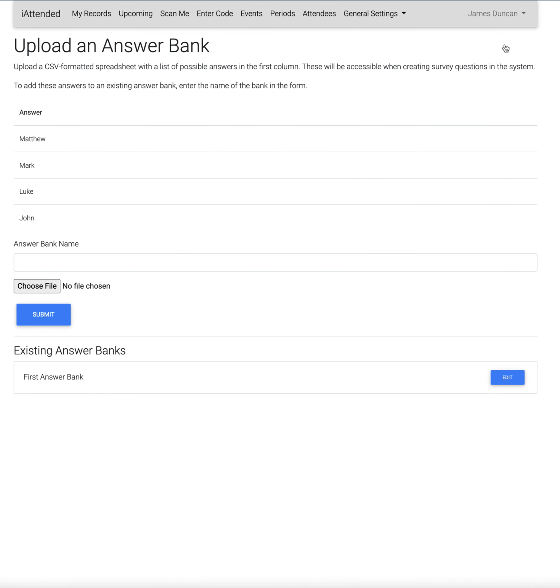So if you are doing something like an election and you have a lot of names that need to be spelled correctly, one of the things that you can do is upload a spreadsheet in a CSV file with a list of all of these names. These are just single names here, but it could be anything. It could be sentences here, in fact. And you'll give this a name. So we'll call this the Books of the Bible answer bank.